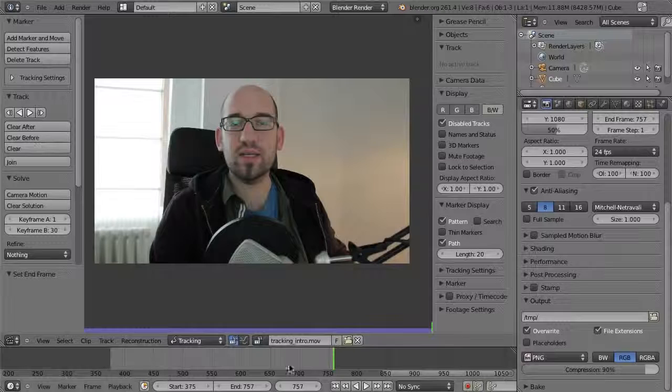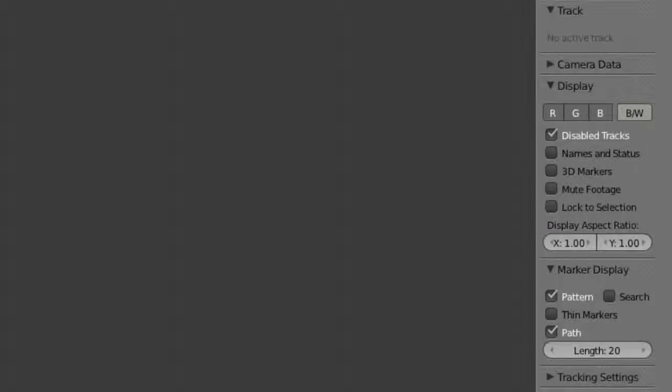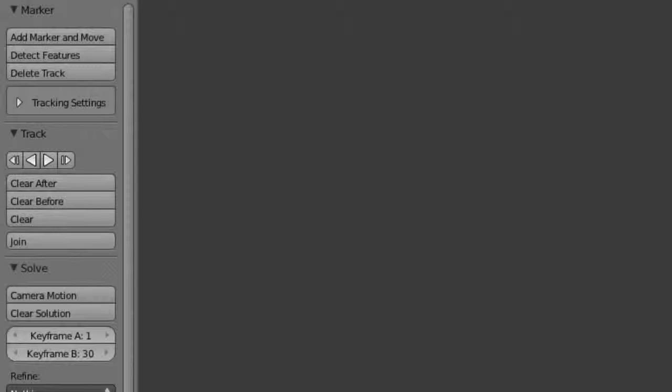And since we don't need the timeline or the properties currently, we can go full screen with Shift Spacebar to better concentrate here on the movie clip editor. Now you notice that we have this panel on the left and on the right. Here on the left we have the tool shelf that you can toggle with T, just like in the 3D viewport, and also here on the right there is the properties panel that you can toggle with N. And of course, in the properties panel, you have the properties of the display settings, of the camera, of the tracking and other things. And also here on the left, there are tools that you can use to track features in your footage.